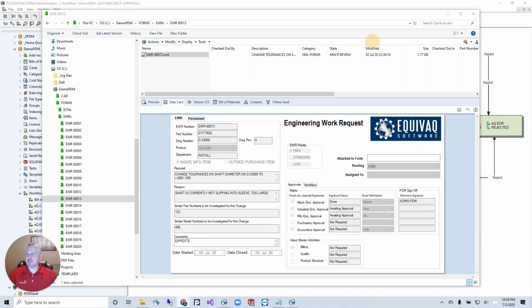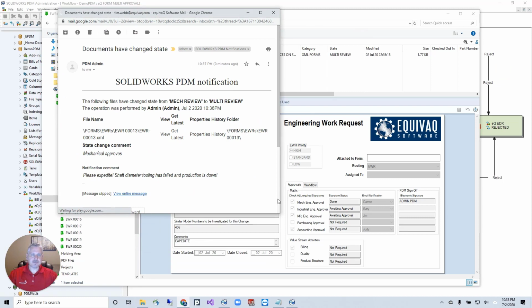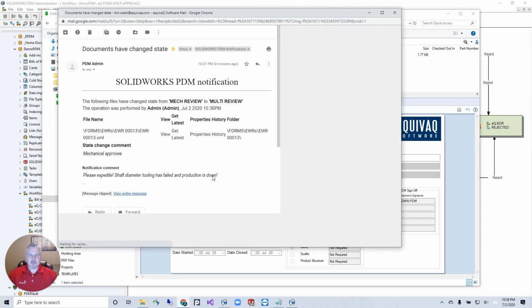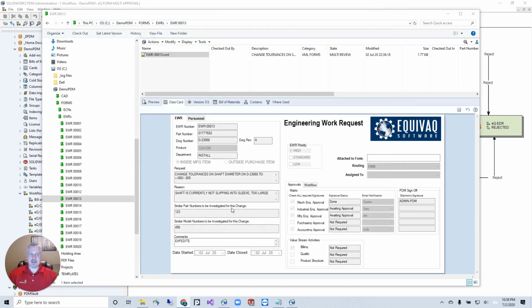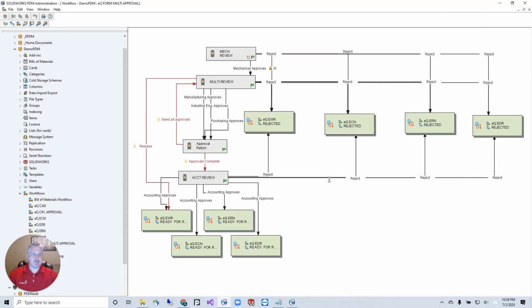So we use G Suite and our emails come in through G Suite. Here is the email notification that shows the data about the file, the buttons or the links, and then also the notification comment: please expedite, shaft diameter tooling has failed, production is down. All right, so that email went out to Darren, Gary, Jim, and Judy. I did receive 4 emails. Now here's how that works.